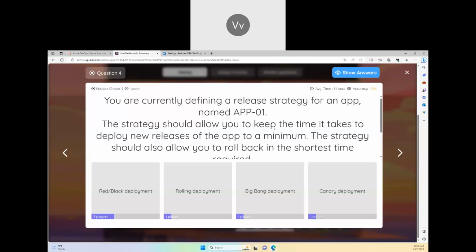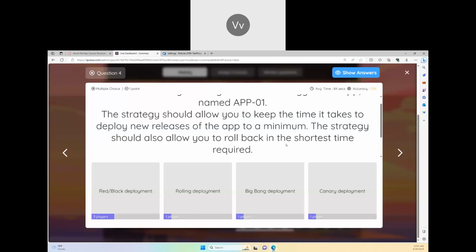And you keep the time it takes to deploy very minimal. When you're shifting from the older version to a newer version, it should be very minimal. It's not about downtime here. It is more about shifting from an older version to a newer version. It should be very fast. In such a case, the strategy should also allow you to roll back in the shortest period of time.